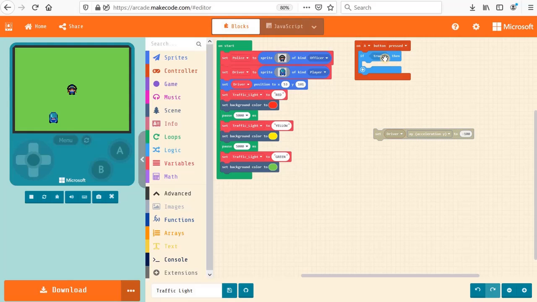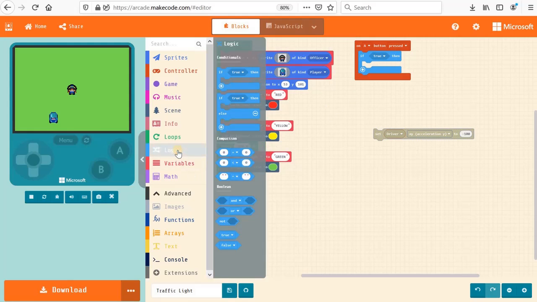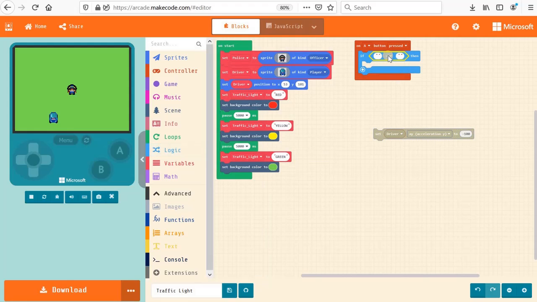To create that traffic light equals green condition, I go back to the logic and use the comparison. The comparison should be this one over here, you can see there's a double quote, because traffic light equals green is a text, it's a string. So we need to do a string comparison here. We will use this block, and drag it inside the true block.